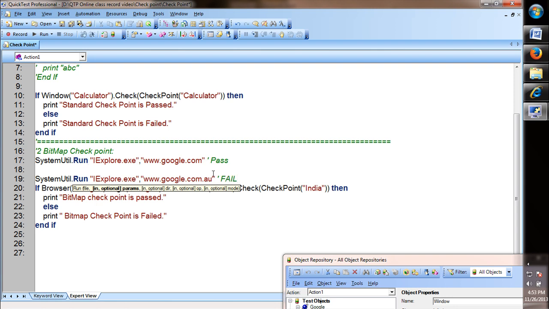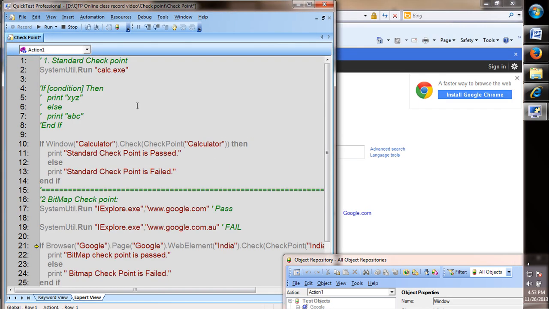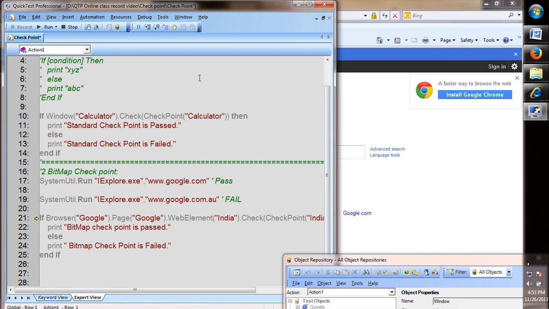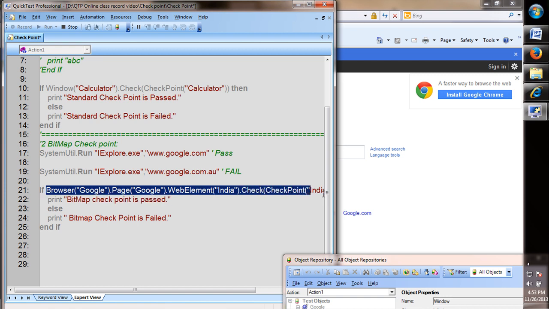So it's a slight change in the bitmap, right? So right click, start debug. Fine. So again QTP will compare that bitmap or image pixel by pixel. If it's the same, okay, then the bitmap checkpoint passes, otherwise it will fail, right? So we are at line number 21, which we have kept in the if condition.